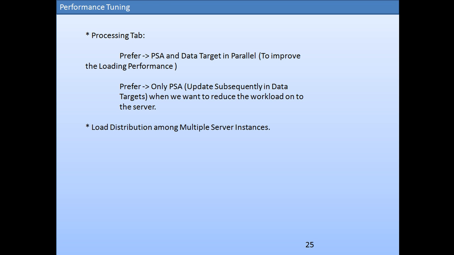Parallel will speed up the process. Two things: do you want to speed up the loading or reduce the workload on the server? If you want to speed up, I'll say in parallel. If you want to reduce the load, I'll say only PSA, update subsequent. It will process two separate jobs: update PSA and load the subsequent target, two different processes, so it is slower. Parallel is full parallel, but it uses more resources of the server.